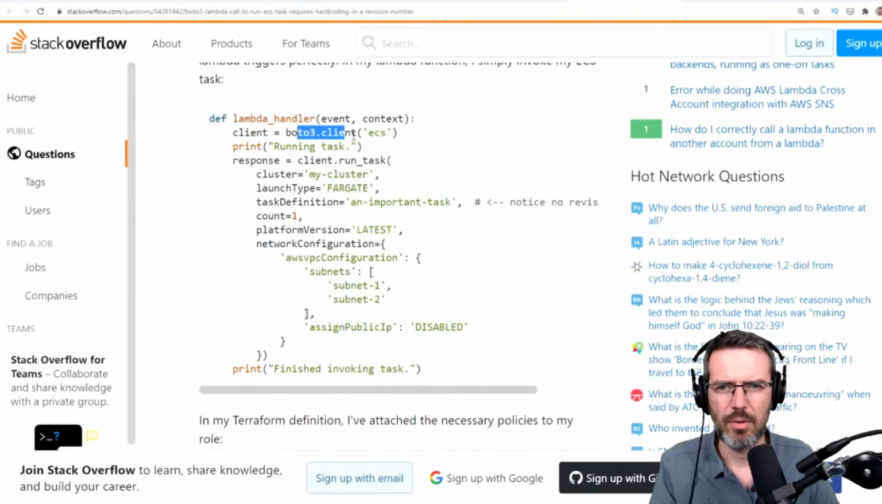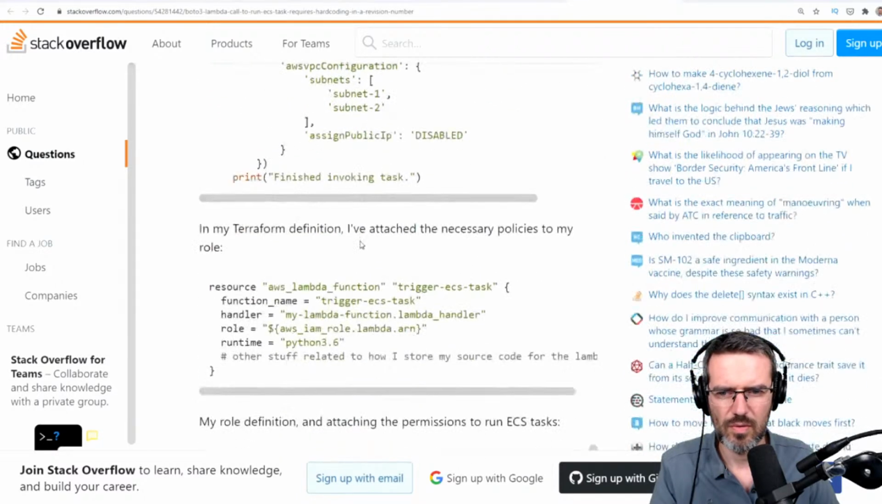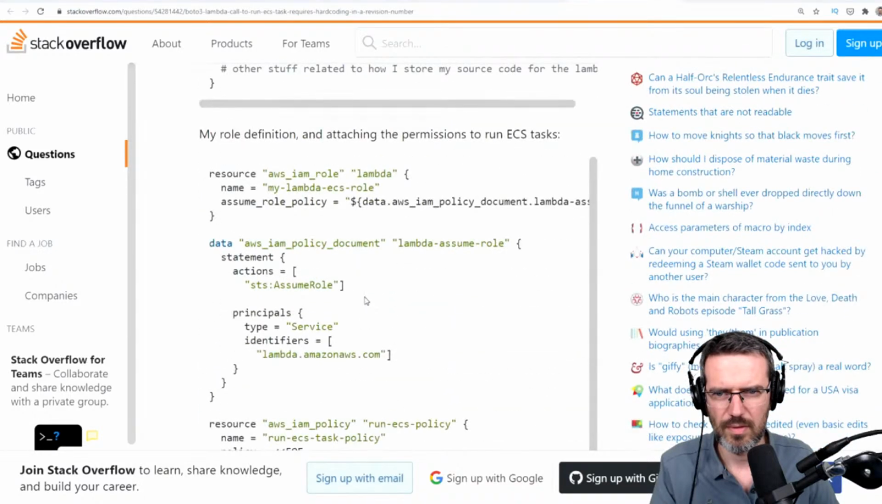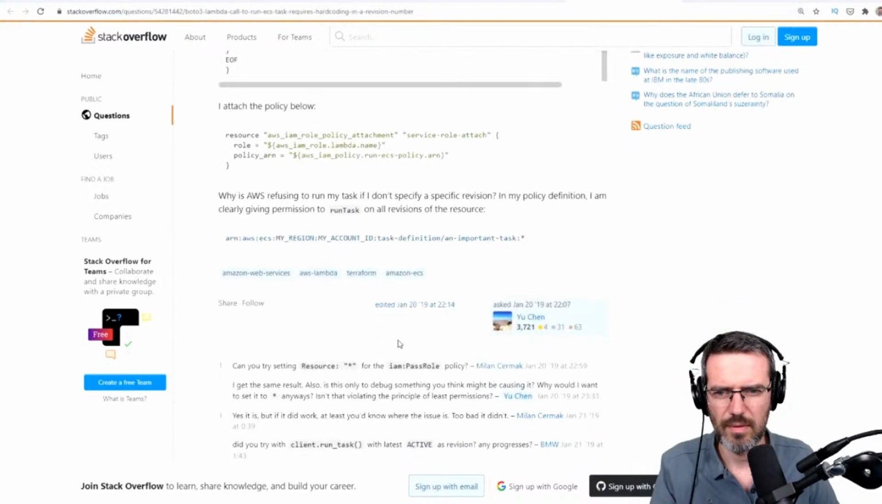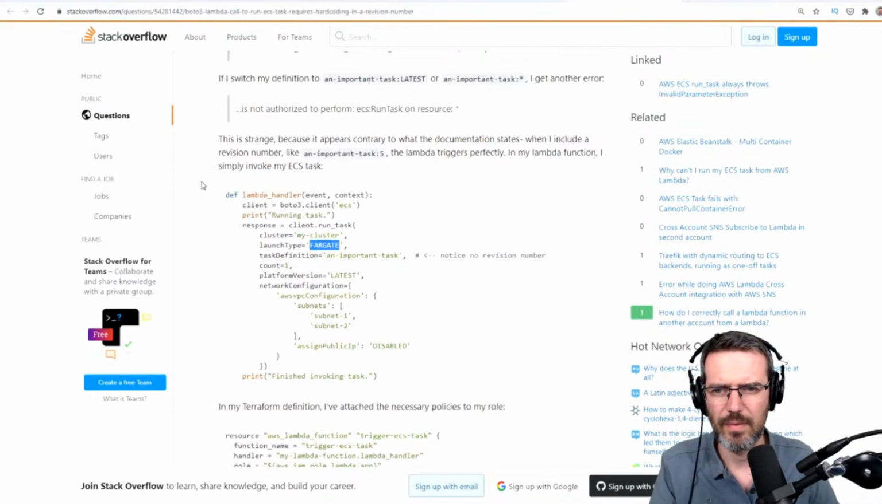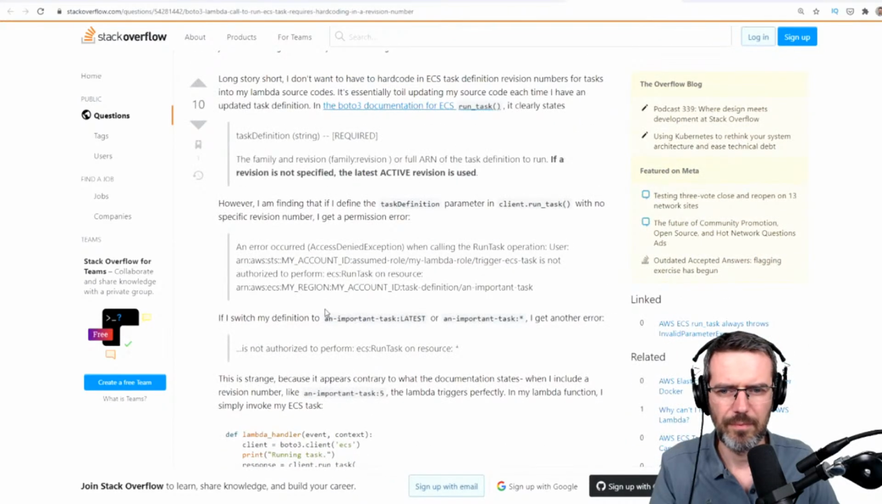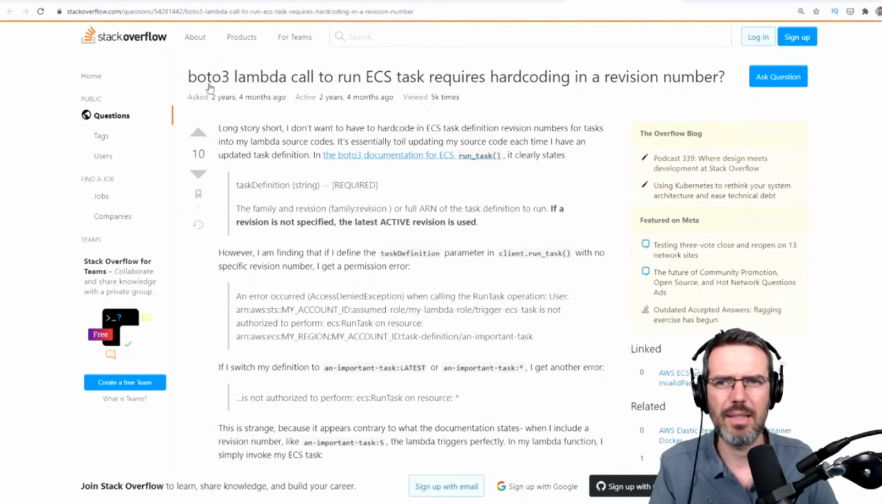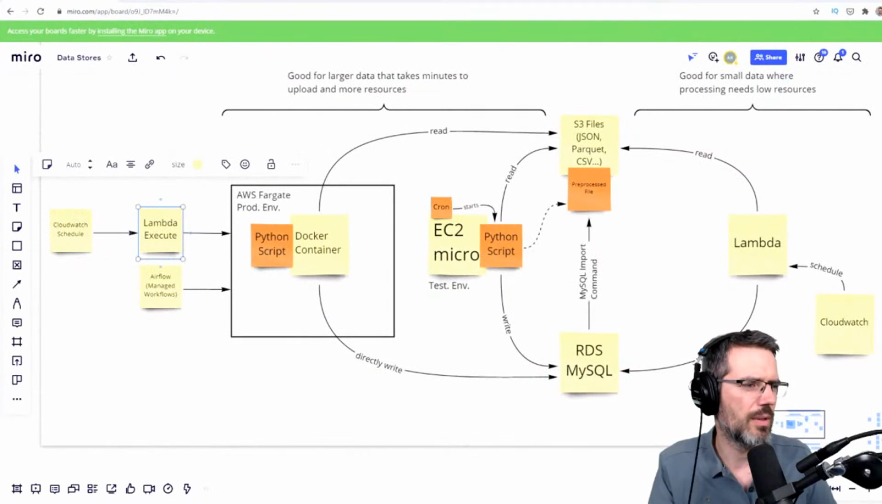You create a handler, a Boto3 client. You run a task, my cluster, Fargate, the task definition, resource, policy. Something like this should look like this. That's basically how you would work with this, and that's how you would actually start this.